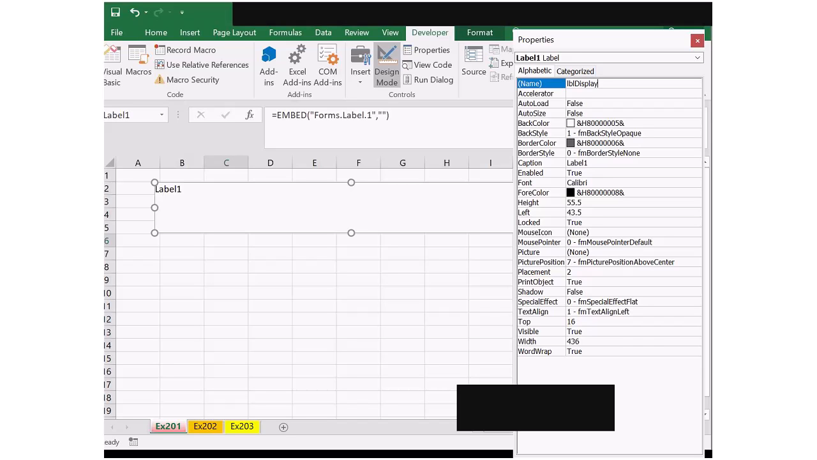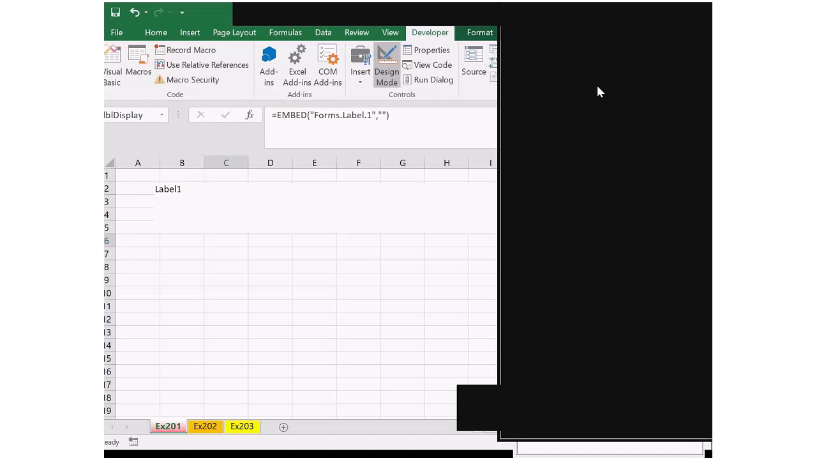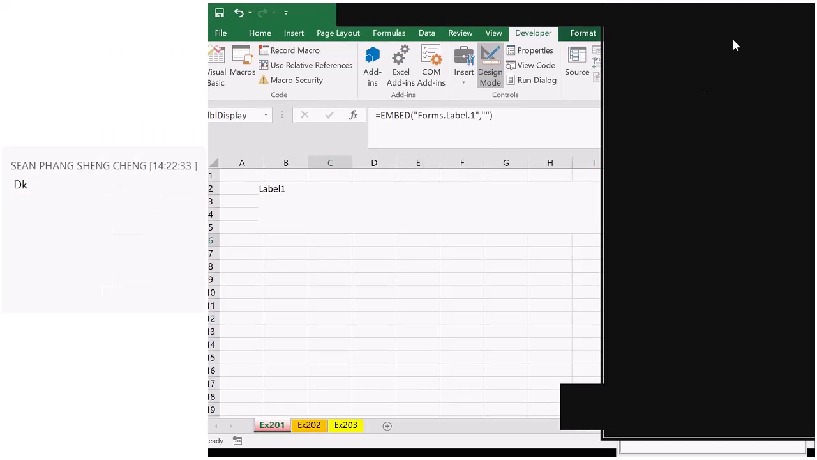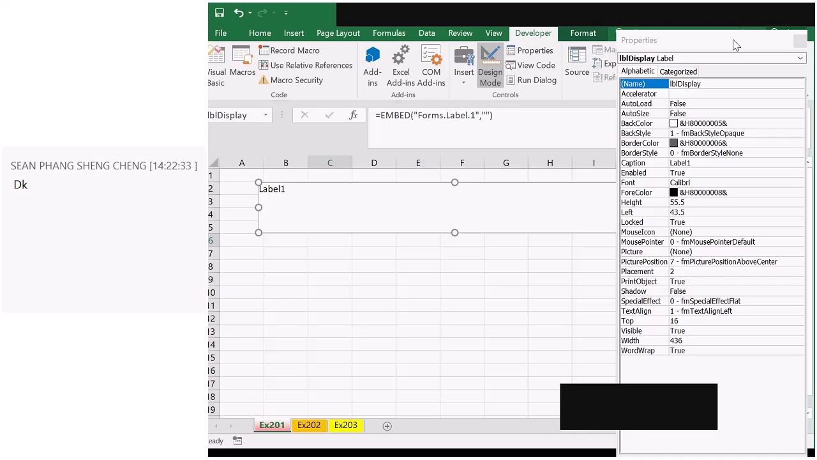Why do you think I write LBL? What do you think LBL stands for? Sean, what does LBL stand for? Don't know? LBL stands for label lah. Short form for label, okay? So LBL means it's a label and it's a display label. So it's called LBL display. So this is the name. This is the name field. It gives you a name.